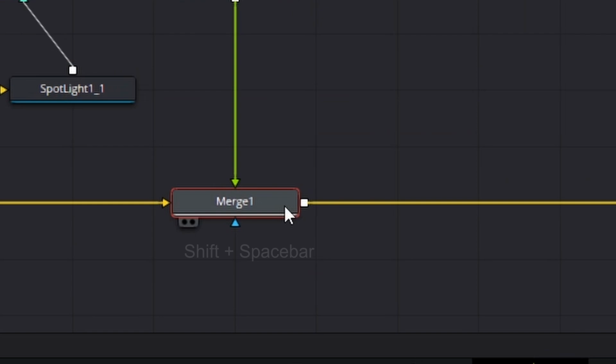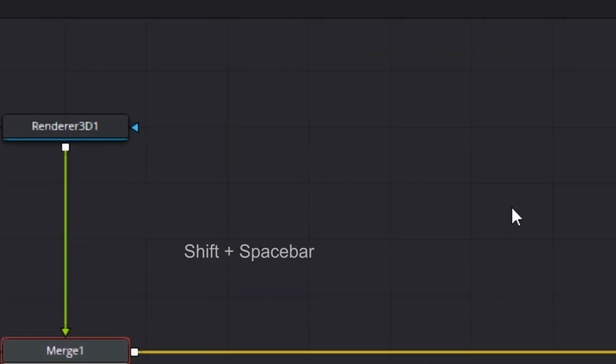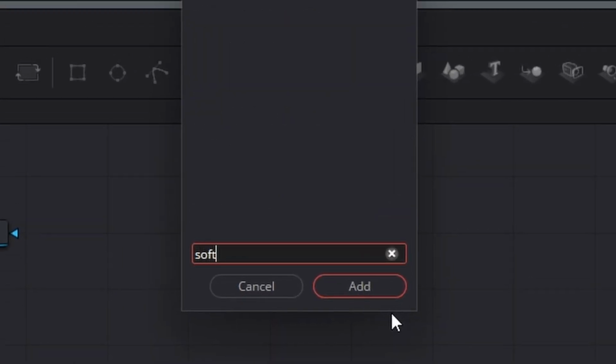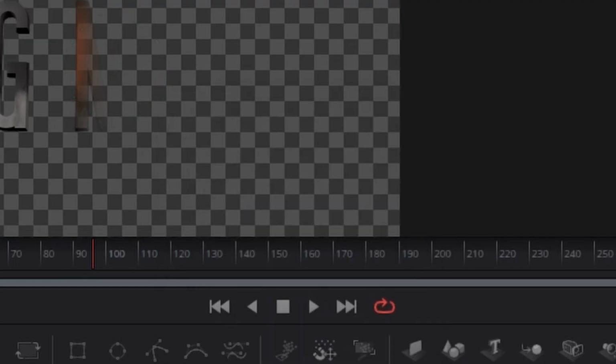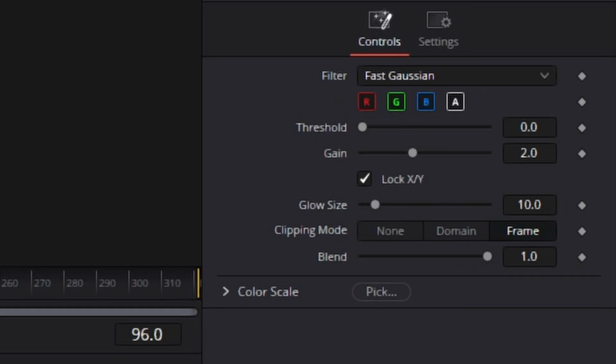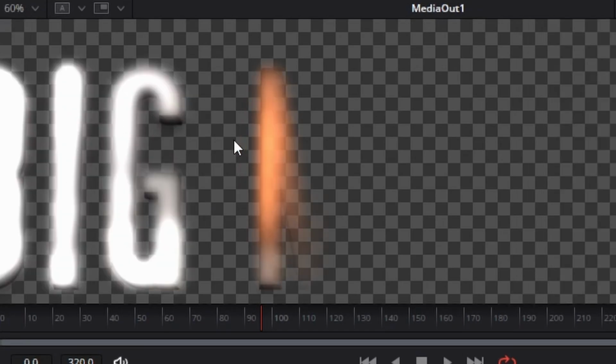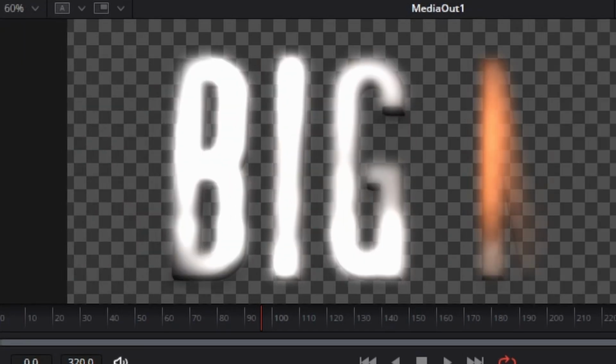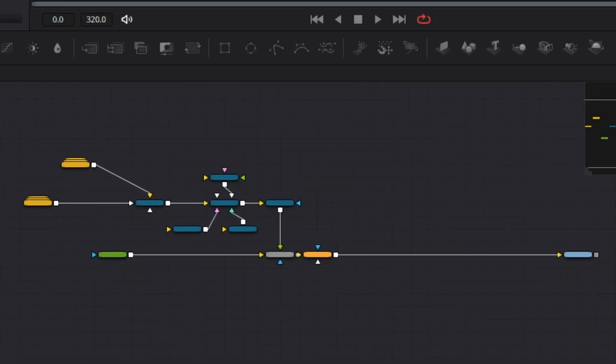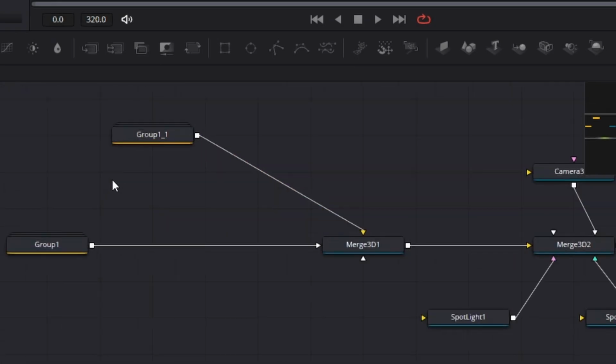So what I'm going to do is I'm going to come to this merge just here, shift space bar, looking for a soft glow, which is that one there. Let's add that. I'm going to take the gain up to 4.48 or 4.5 like that. And the problem we now have is that all the text is selected. So what we can do, we've got two options there. We can copy the mask across. In fact, let's do that.